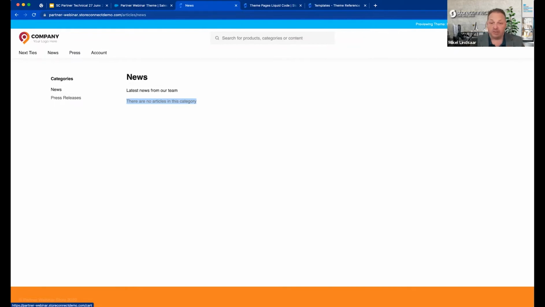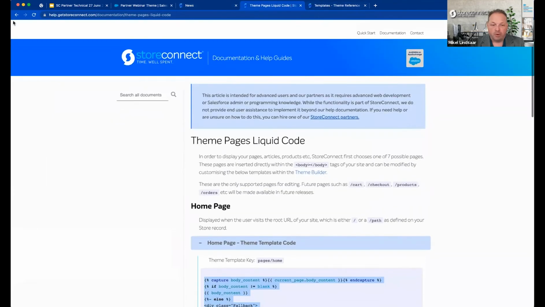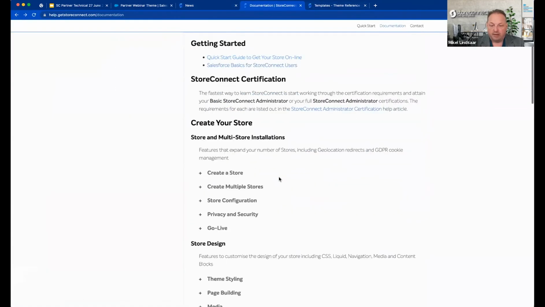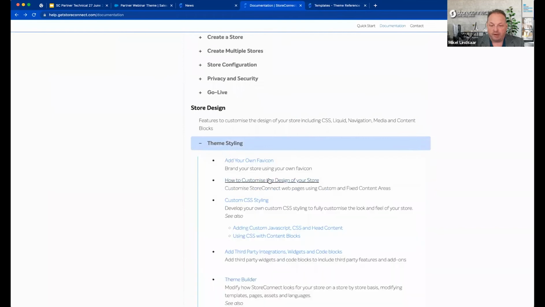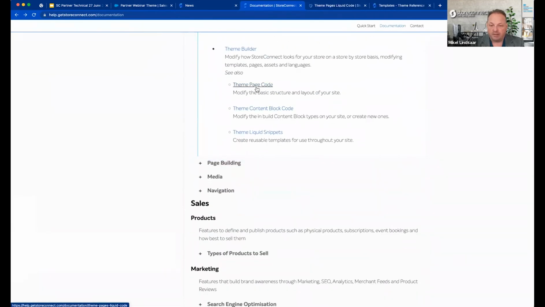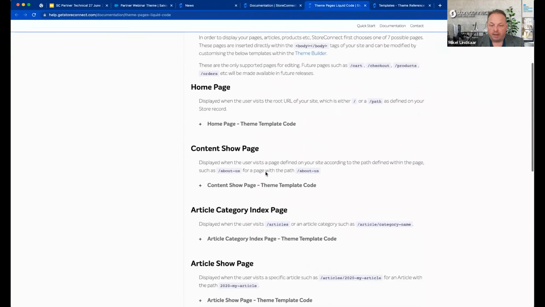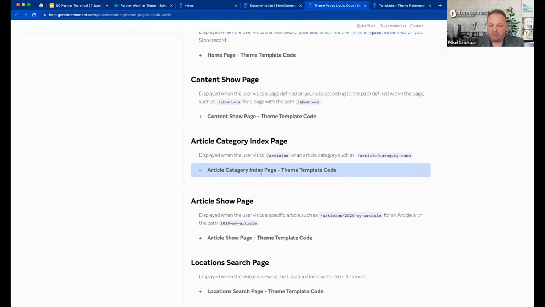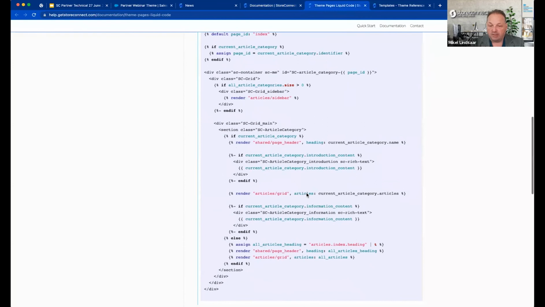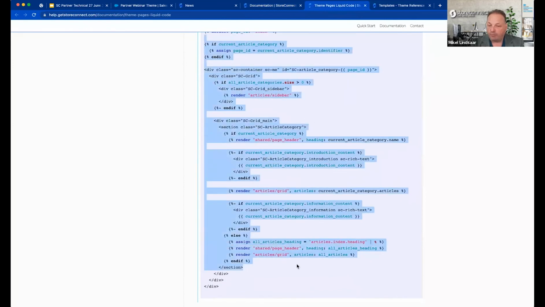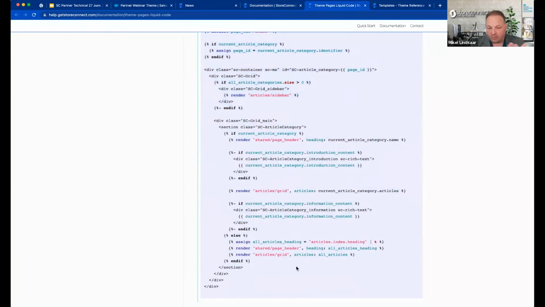There's a couple of ways you could do this. You can completely overwrite the template. So if we go and look for this news template, we would go into theme styling, and we might start by looking at the page code, and we go to the articles category index page. We can look at that and see how this renders. So we could overwrite this whole thing if we want, and if there are no articles, put in our own error message or whatever you want to put in there, right?